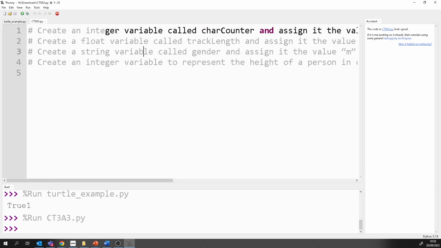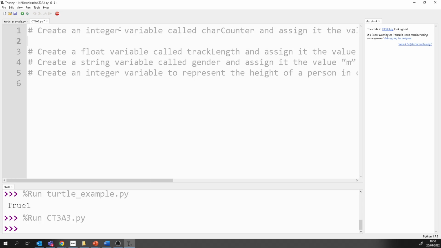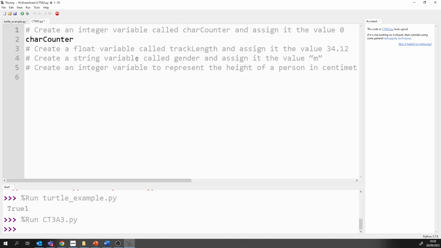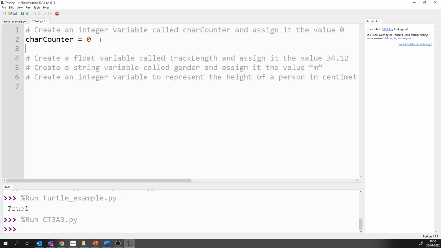Oh, I don't know why the syntax highlighting's gone dodgy there. That's interesting. Weird. So we'll make an integer variable. We can do that just by giving it a name. So that's its name, Control C, Control V. I double-clicked to select a whole word and assign it the value 0. Assignment is just a single equals. That's all we've got to do.